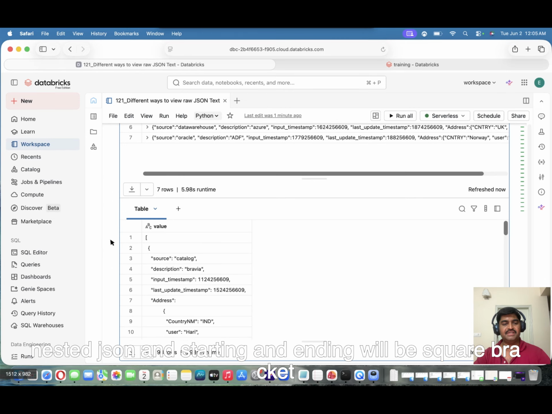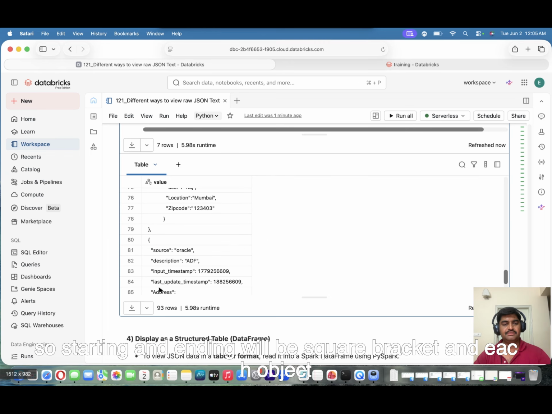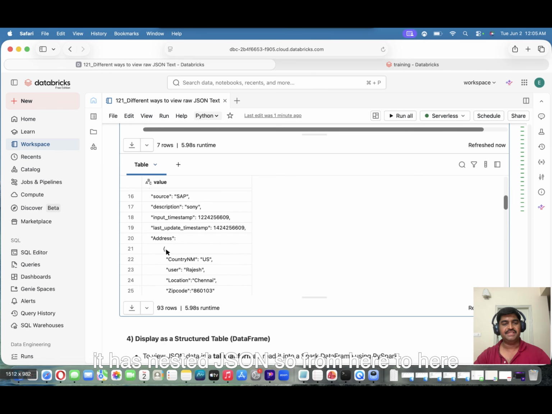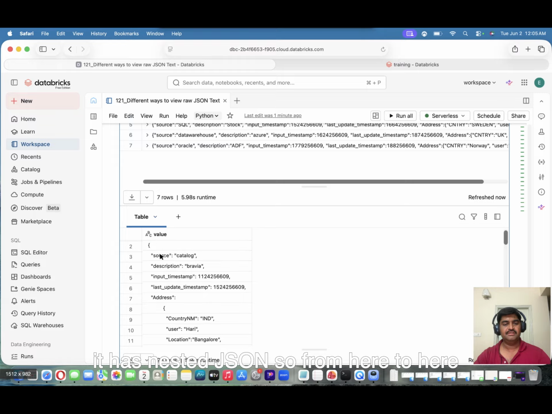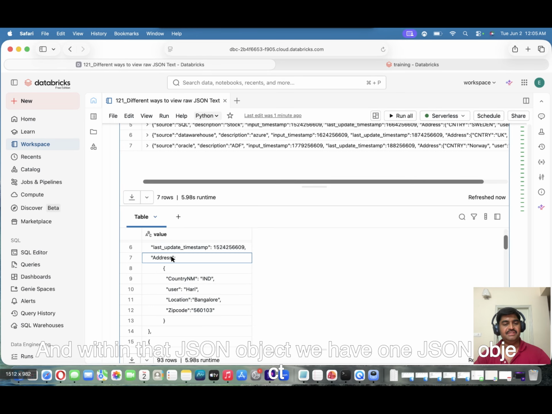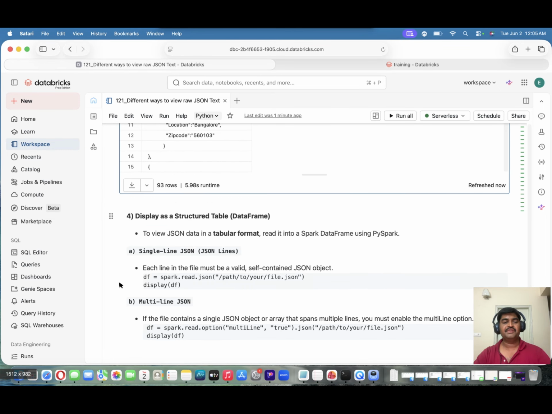And starting and ending will be square brackets. And each object has nested JSON. So from here to here, one nested JSON object, and within that JSON object, we have one more JSON object. So that is multi-line nested JSON.